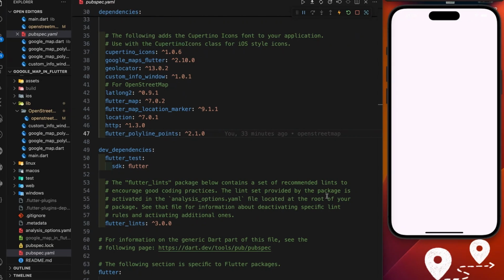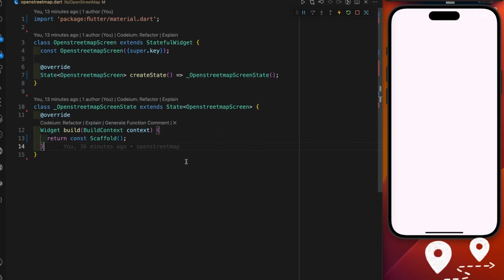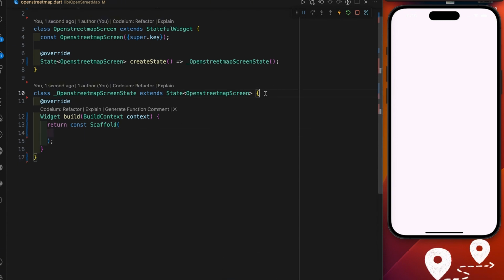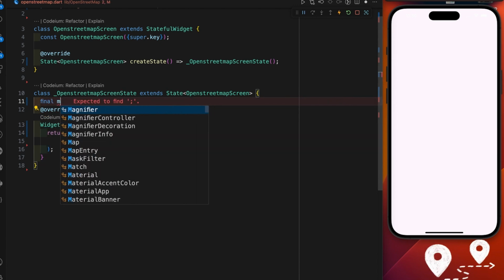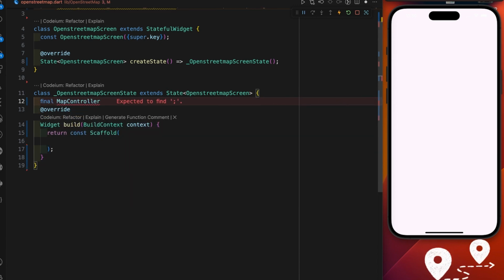Now after we have added all the packages, we start our process. First we display the OpenStreetMap here, and after that we add the next feature. The first thing you need to do is define a controller for managing map operations like moving and zooming. For that we use the final keyword, map controller, and you can give it any name. I'll name it map controller.